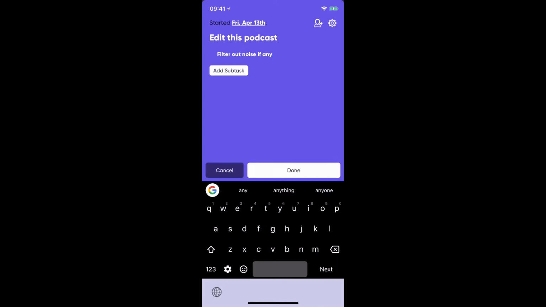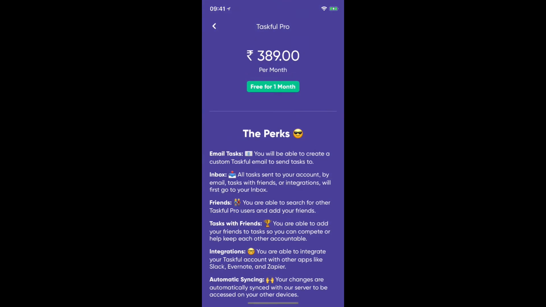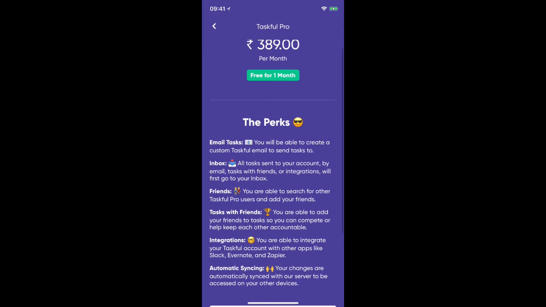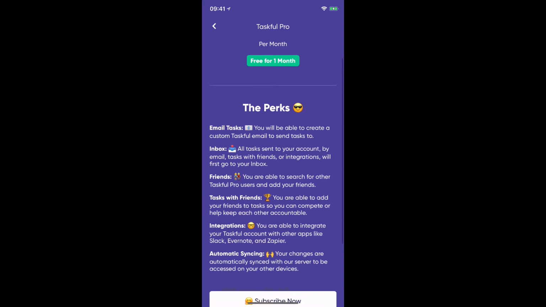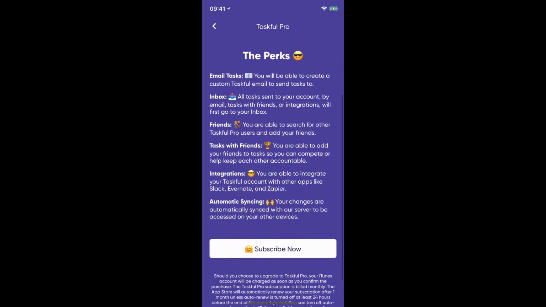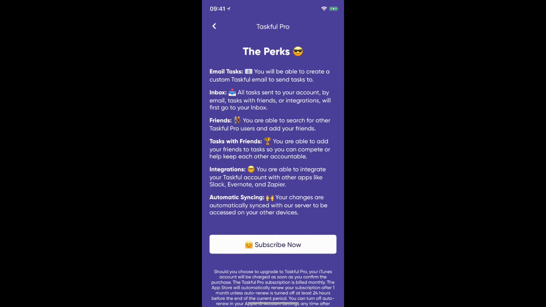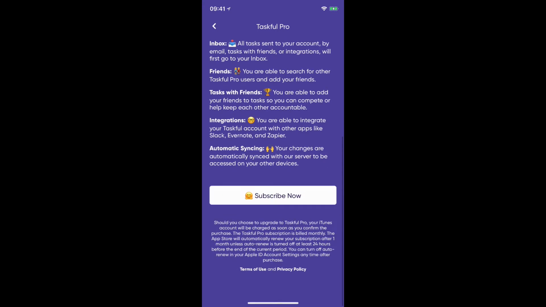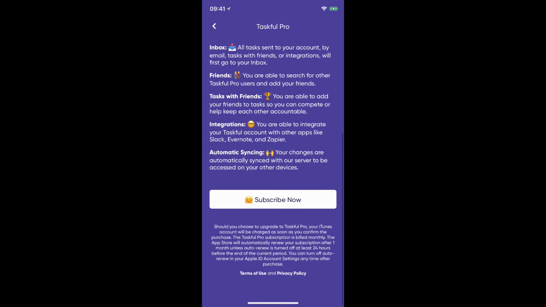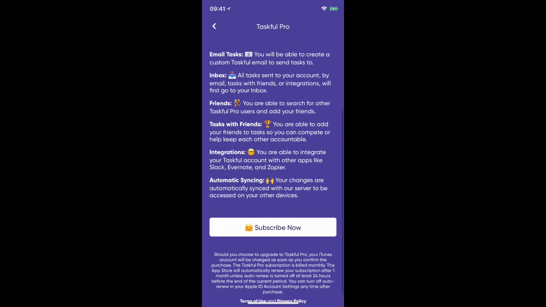And on the top right corner, I have two options. One is I can add a friend. There's an add a friend icon, and this is again where they show you their business model. If I tap on add a friend, it shows me a screen which says Taskful Pro. It shows me the amount and the benefits of the app.